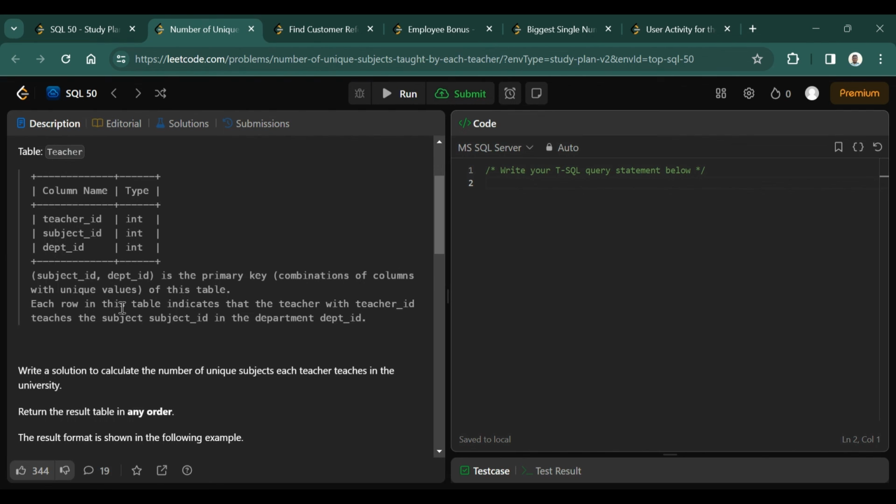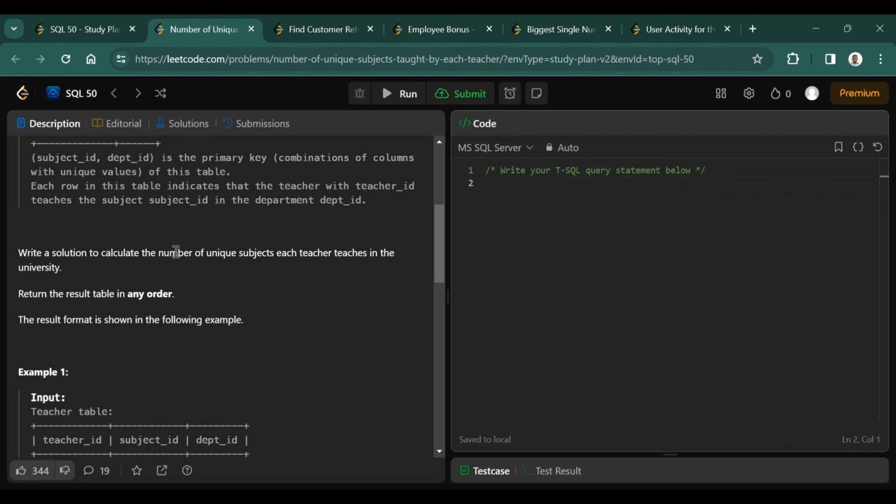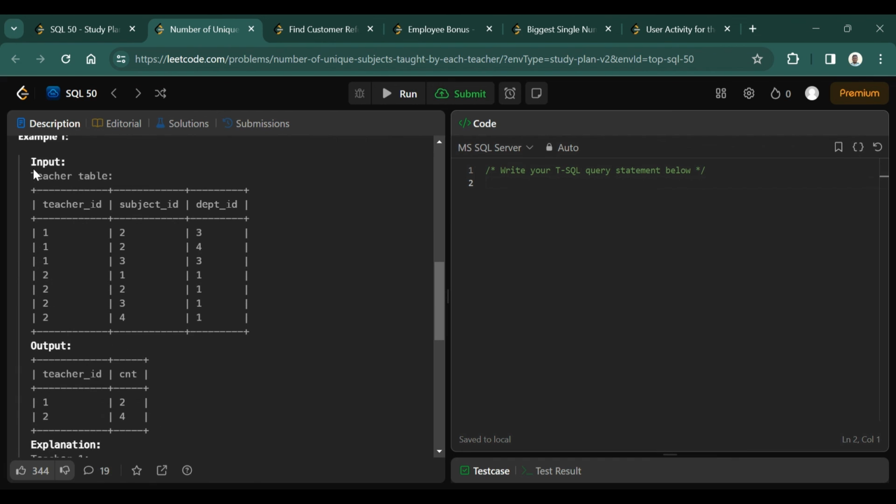Each row in this table indicates that the teacher with teacher ID teaches the subject ID in the department ID. And now we have to write a solution to calculate the number of unique subjects each teacher teaches in the university. Return the result table in any order. And this is the sample input table which has teacher ID, subject ID, and department ID. And in the output we require teacher ID and the count of distinct subjects taught by a particular teacher.